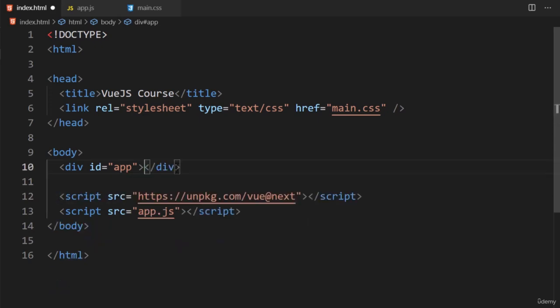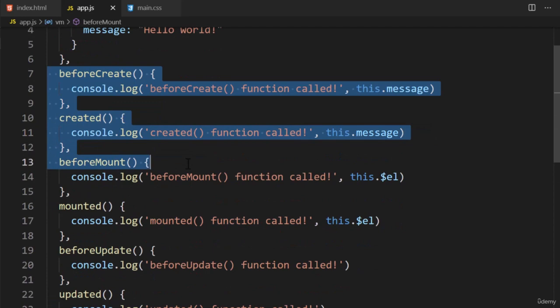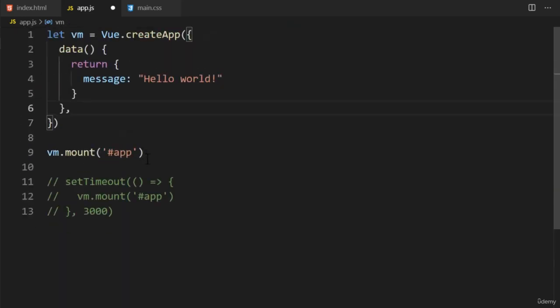We'll leave the parent element alone. It's still required to have an element on the document for Vue to start the mounting phase. Then, switching to the JavaScript file inside the configuration object, we're going to remove every lifecycle function. We're going to get rid of any commented code since we no longer need it.